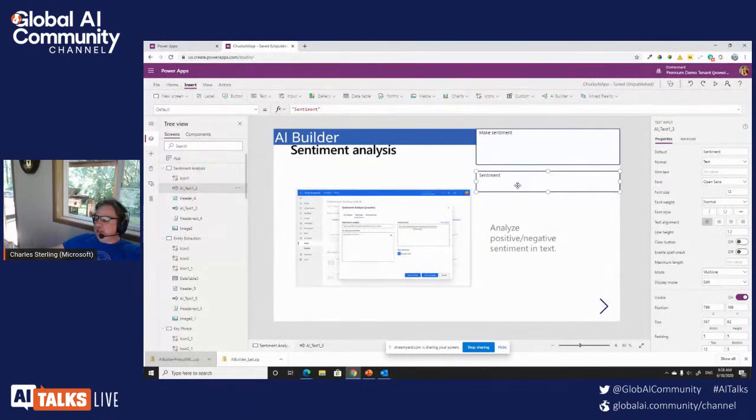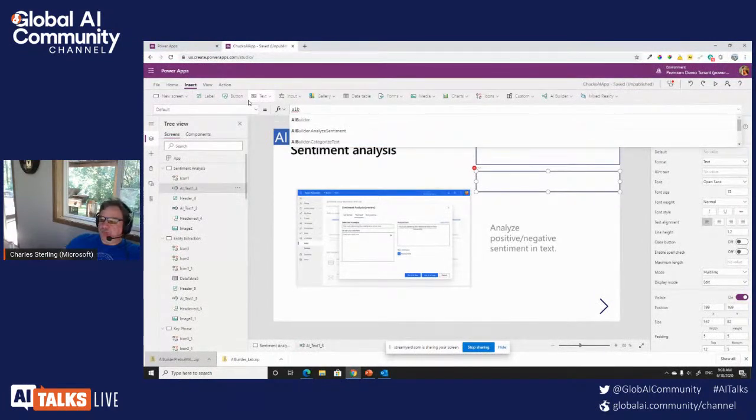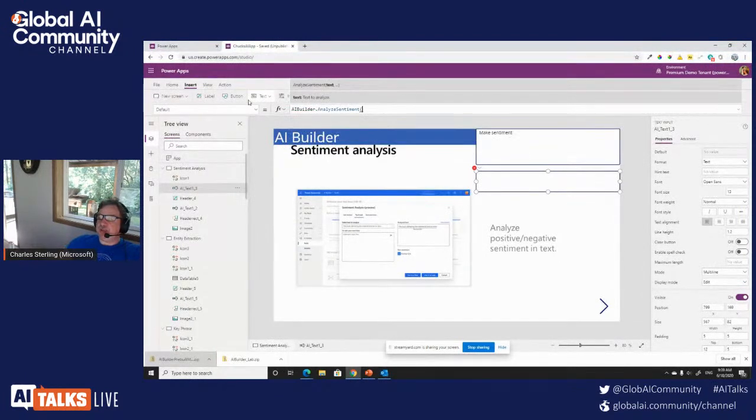So what I'm going to do here is type in AI Builder, right? And then it gives me those pre-built models. In this case, it's the analyze sentiment. That's pretty easy, and it simply wants to know what text I'm going to use. Now I could put it in hard coded, Joe is the best. But that's not very useful.